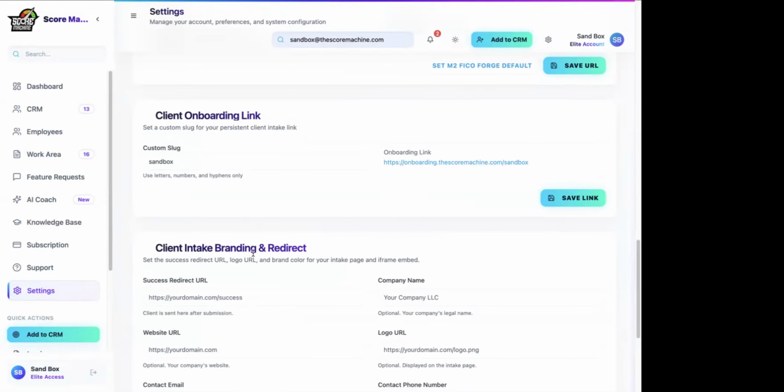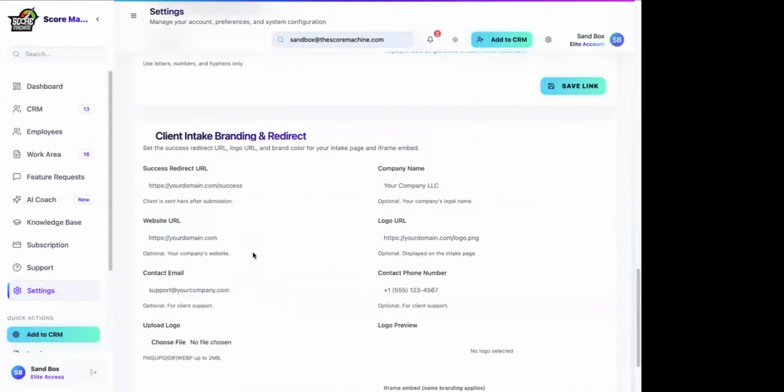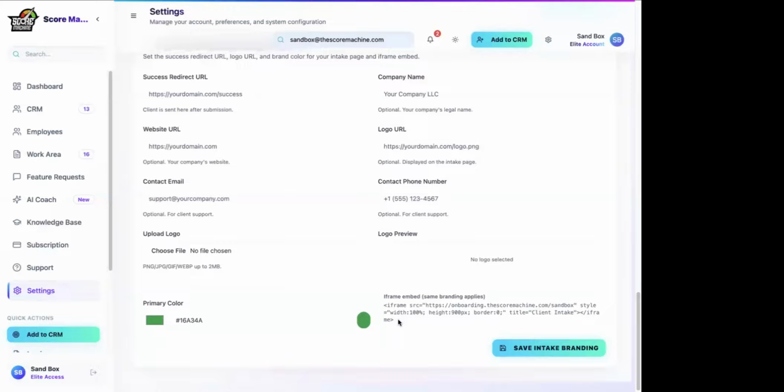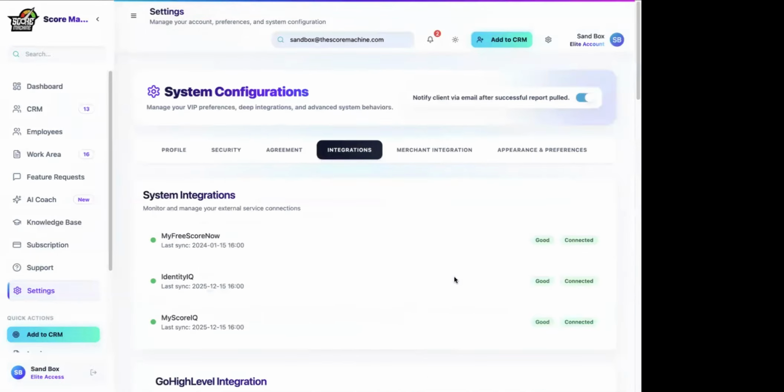And then also too, with your onboarding link, you can make that more personable by adding your logo if you have one, and the colors that match your logo. Okay, so when you do send out your onboarding link, they'll see that everything is pertaining to you. That it won't say the score machine. All right, so that is under integrations.